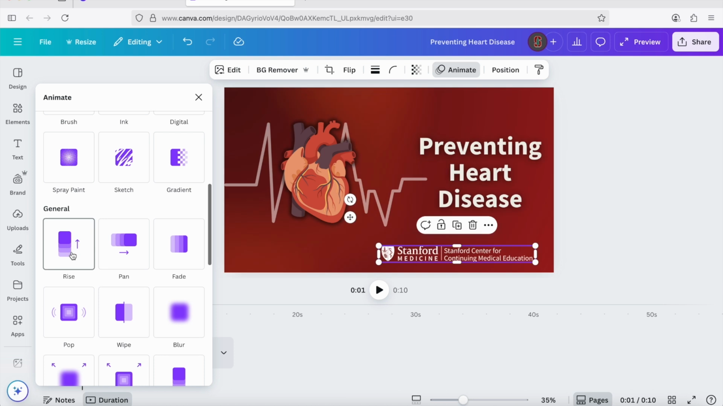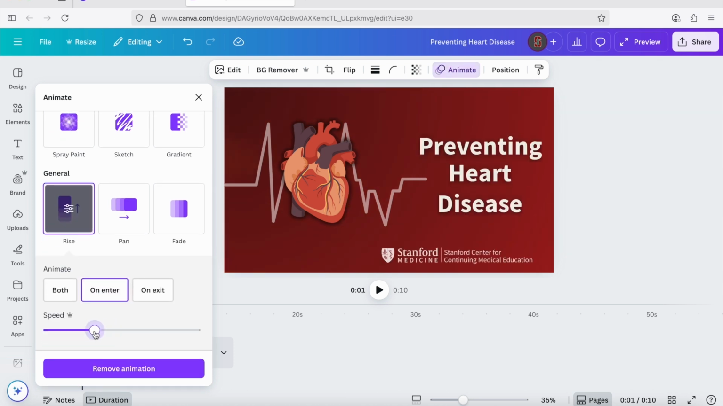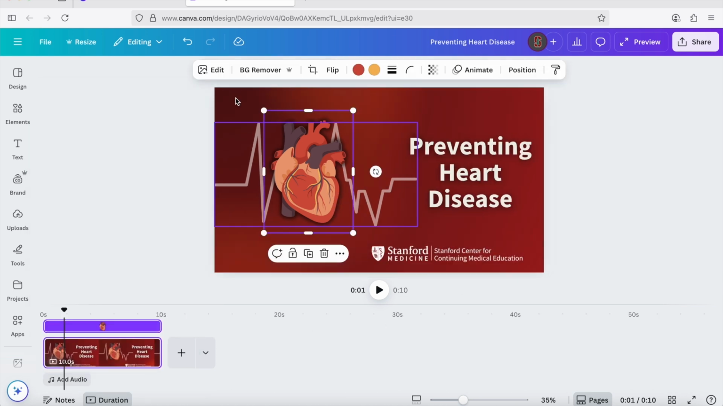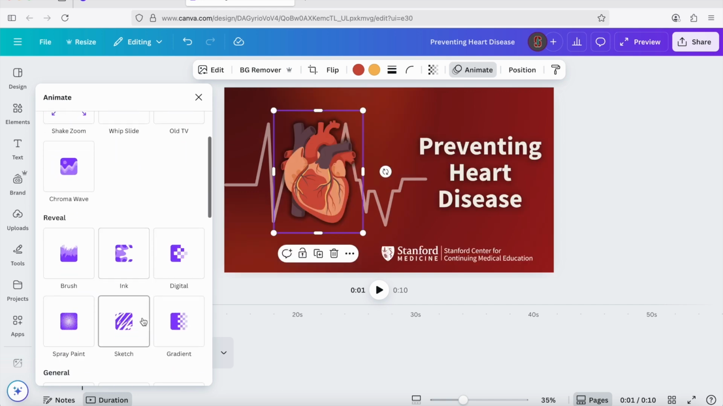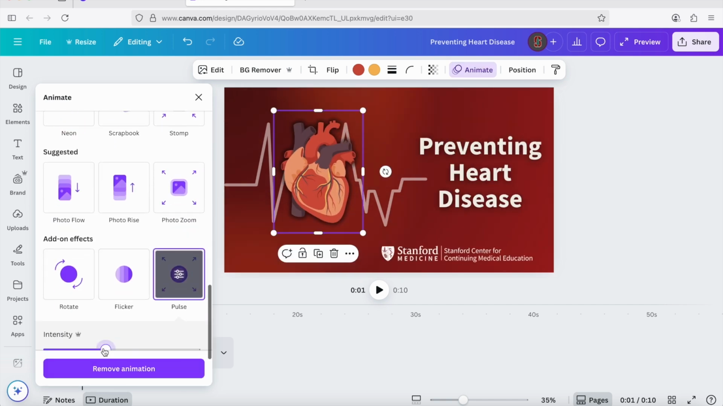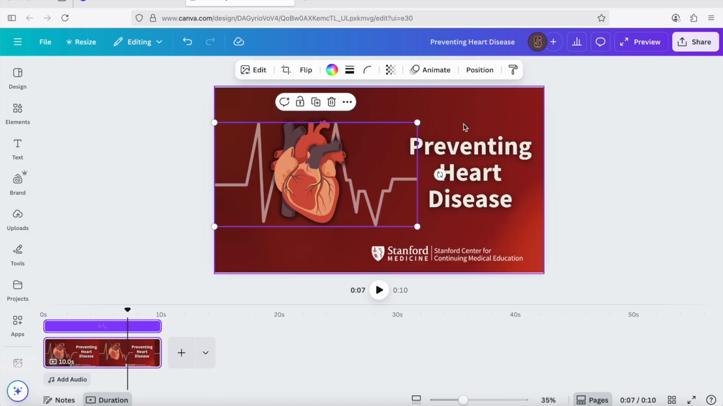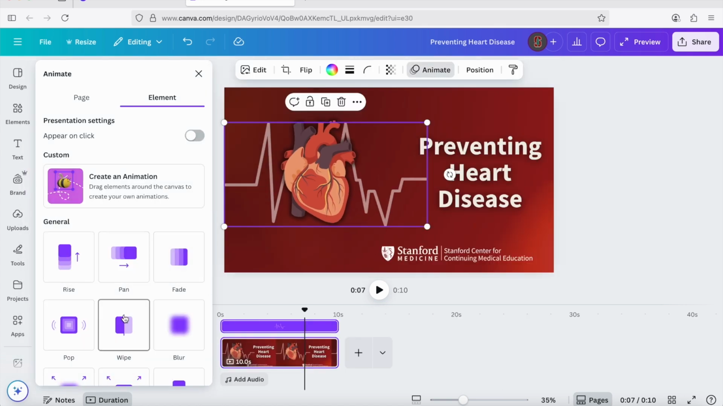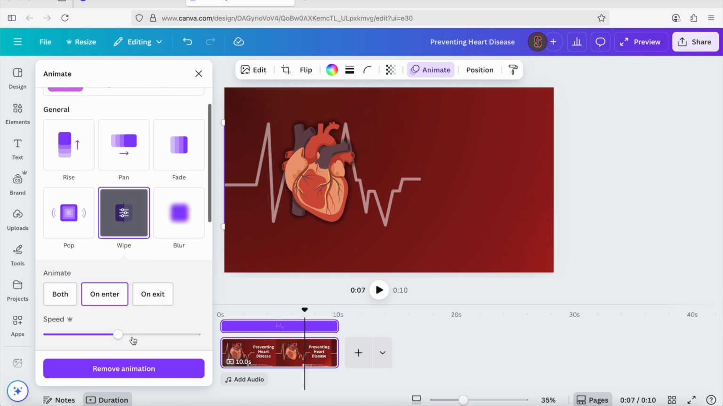For the Stanford logo, I used Rise and slowed it down slightly. For the heart graphic, I chose Pulse, then I lowered the speed so the effect looked more natural. Lastly, for the heart rate line, I applied the wipe animation and adjusted its timing until it felt smooth.